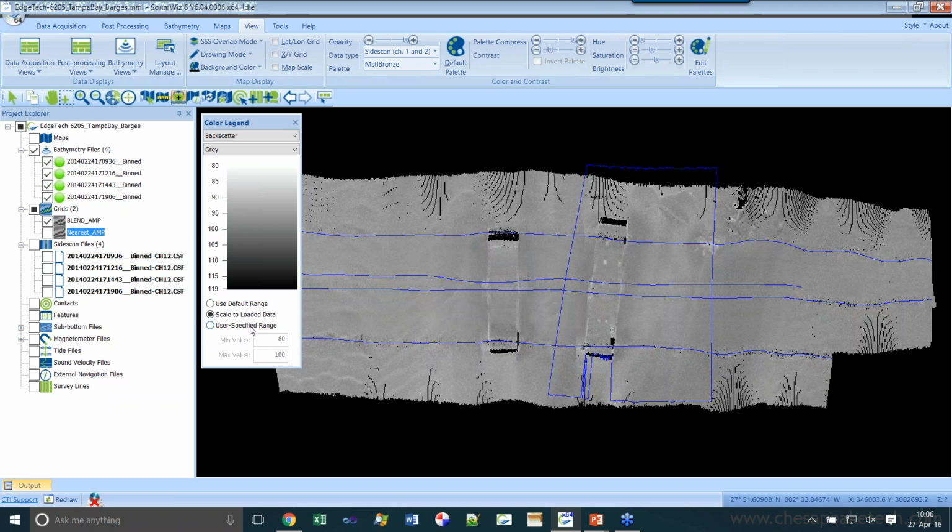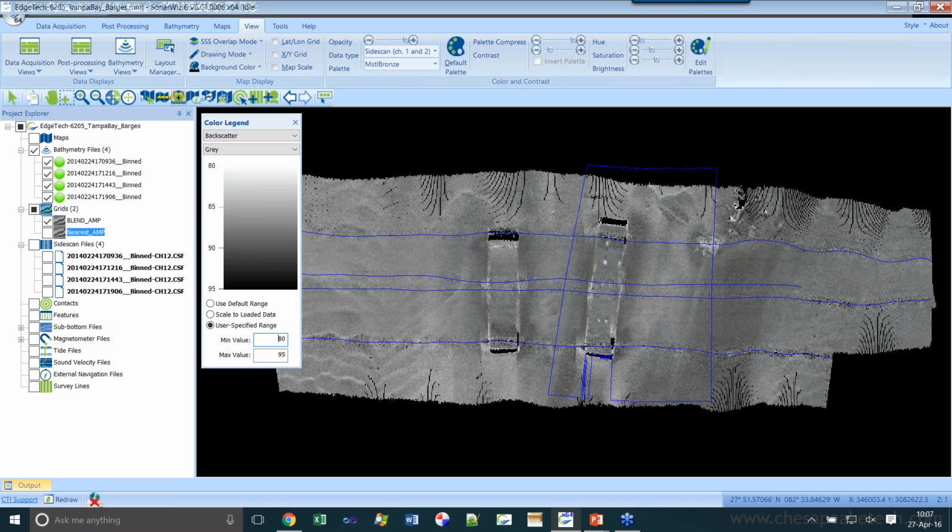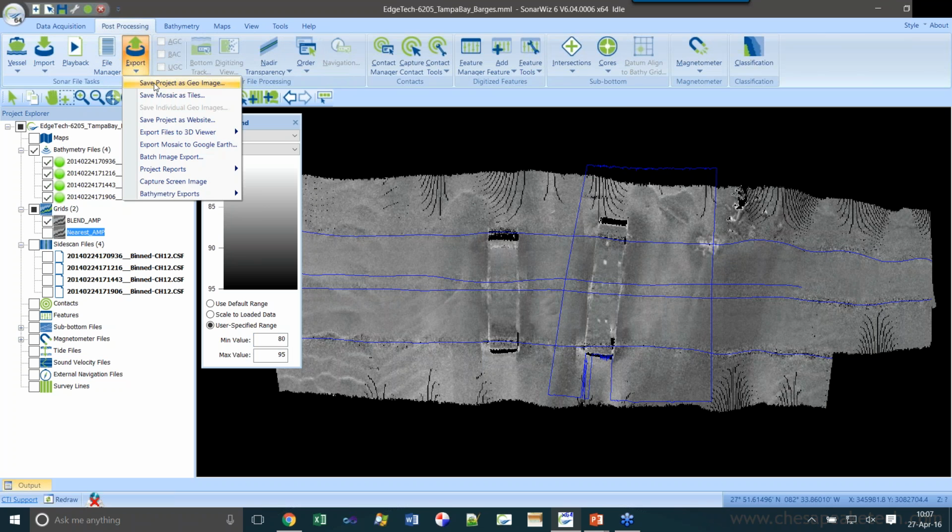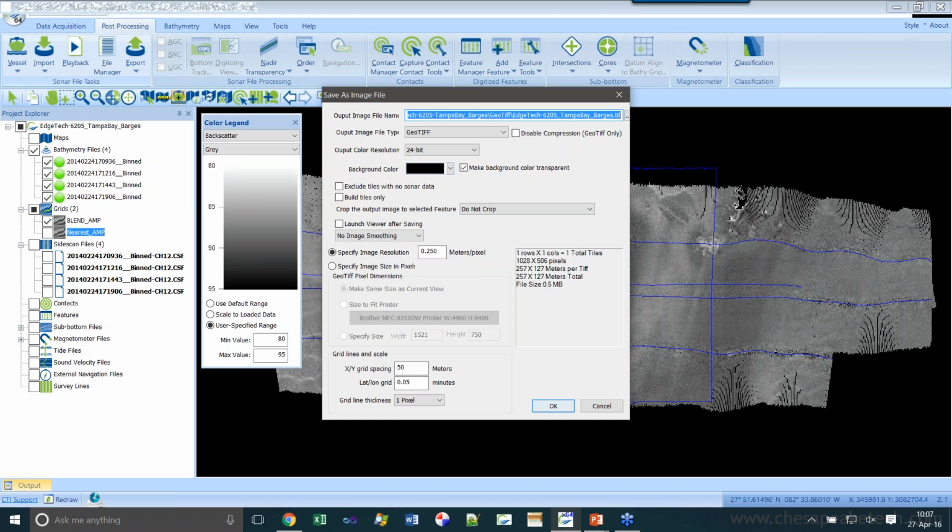Let's add a little more contrast to this data set here. Maybe by changing the color palette a little bit, we can add a little more black into the data. It looks a little darker there. So we can save this as a geotiff. We'll call this one the swath amplitude. Click Save.